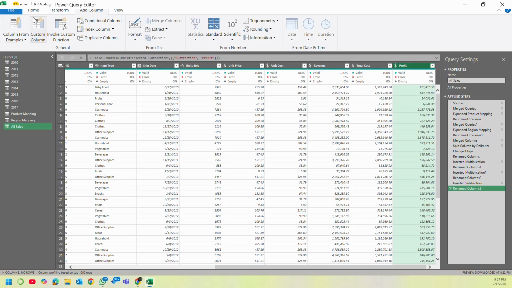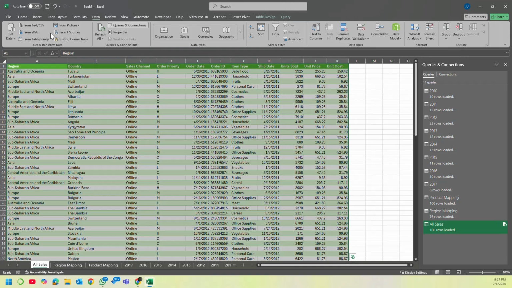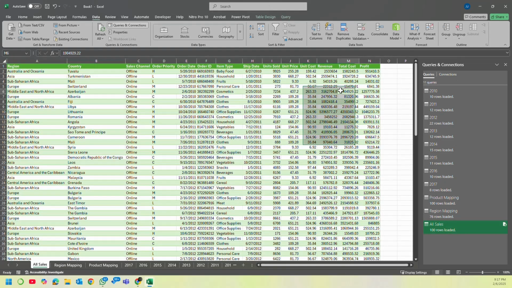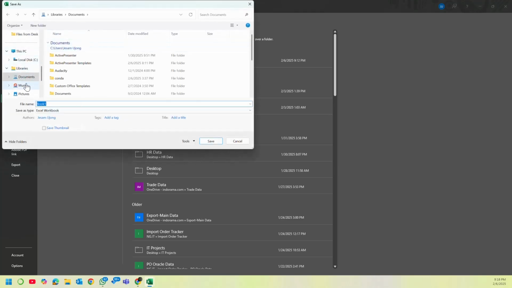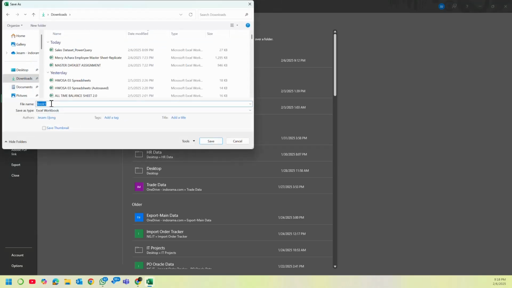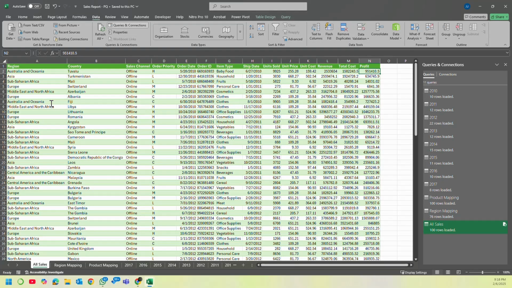When you're done with it, you go to your home, close and load, and wait for it to load. And there you have it. Everything populates as it should. As always, you want to remember to save your file in your desired location.